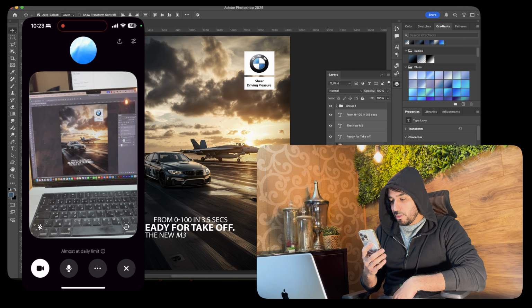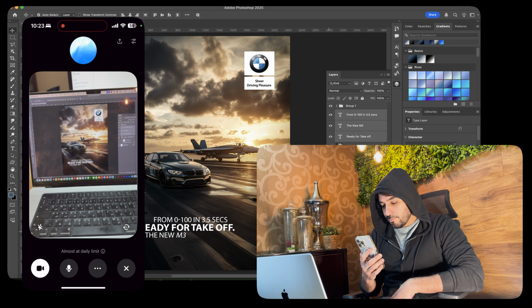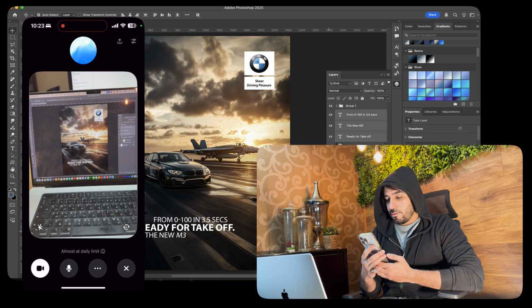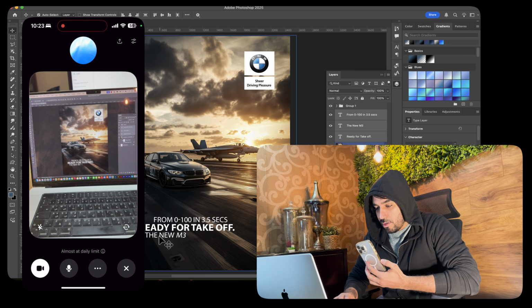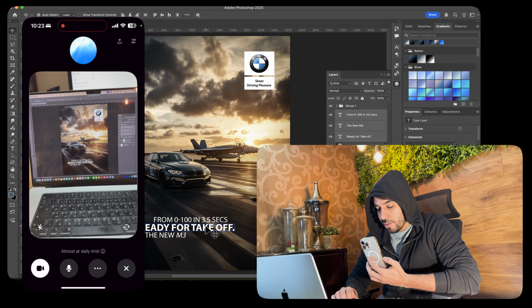Clicking on camera button. Do you see my screen? Yes, I can see your screen. It looks like you're working on a design project in Photoshop. How can I help you with it? Yeah, that's right. I want to change the text color in here into another color, maybe green or something like that. How to do that in Photoshop? Can you guide me? Sure.